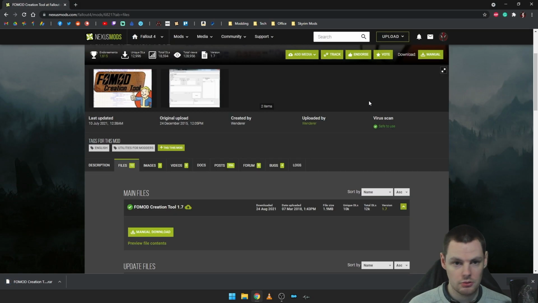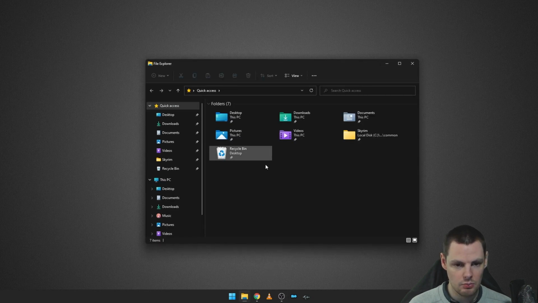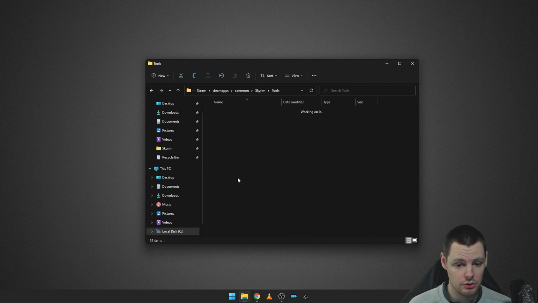I'll probably leave that alone because I've already got it installed, but you will need to go ahead and extract that. I would recommend a program like WinRAR or 7-Zip. I personally use the latter. Then you will need to place it somewhere safe, somewhere nice to dump it. So essentially I've put mine in my Skyrim directory under Tools.